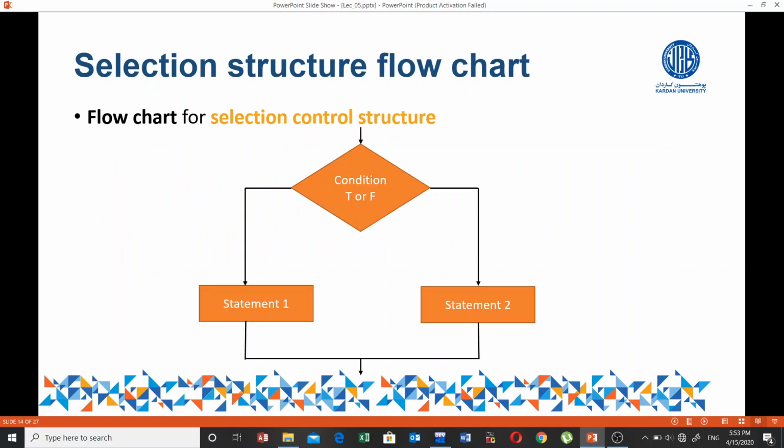Let's see the flow chart, and then I'm going to write a program for this as well. Here this symbol is used for the condition. So if the condition is true, the control will transfer to this statement, statement number 2.